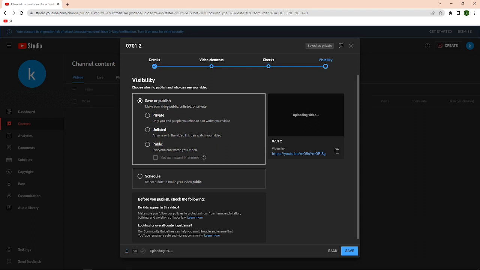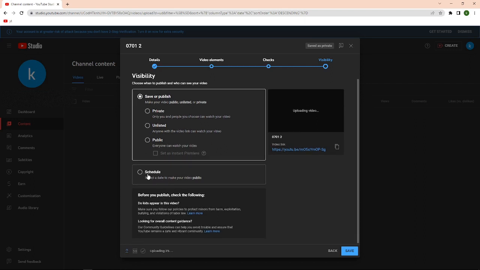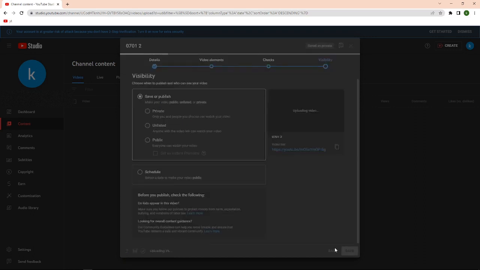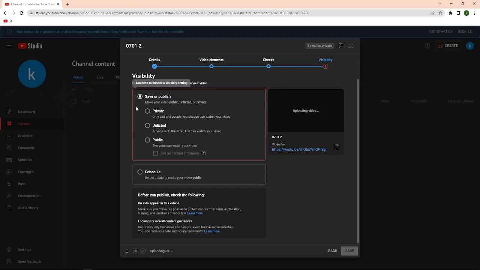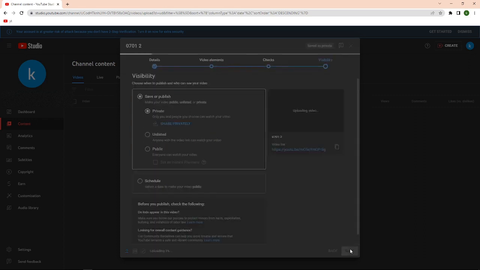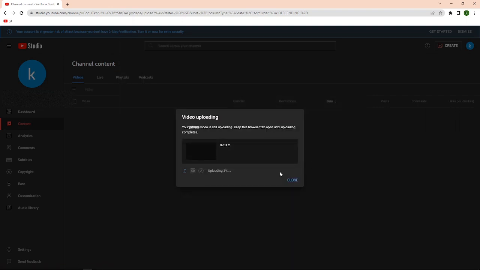Save or publish means that your video is on public, or you can decide if it's public or private, unlisted, whatever. And then if you want to upload it on a schedule, you can go ahead and click on that and then just set the schedule that you want for your video to be uploaded. So after that, just click on save and your video should start uploading here on YouTube. So that is how you can upload your CapCut video here on YouTube using your PC.